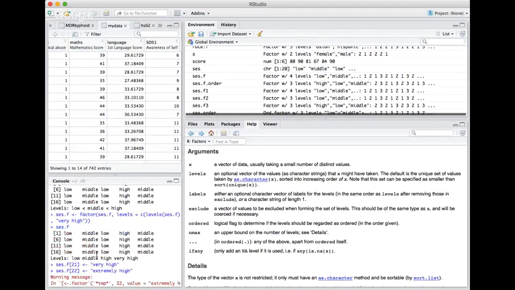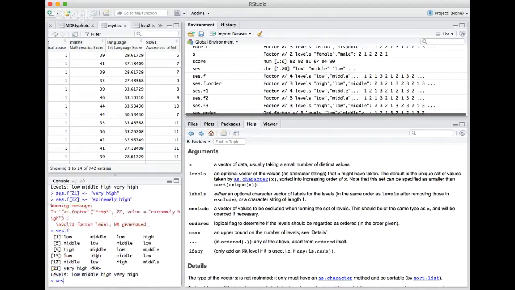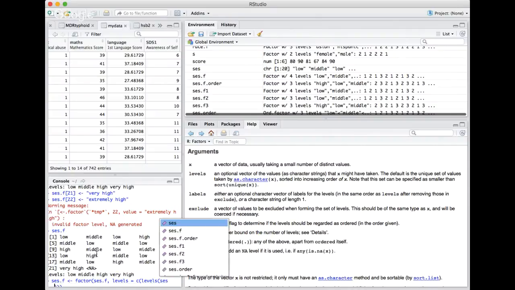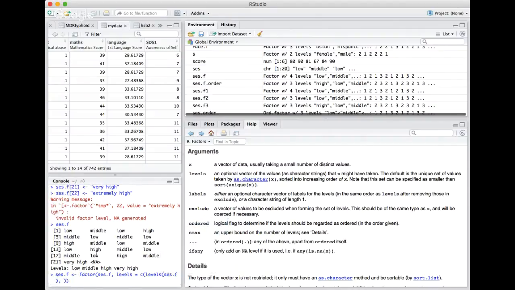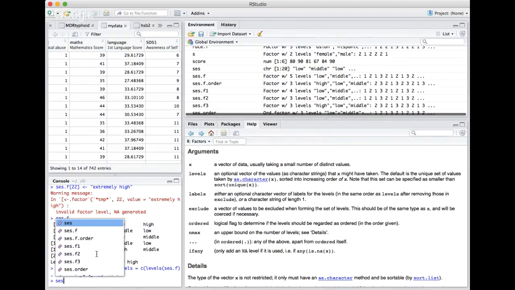So if I again want to add this, I would write ses.f as factor, and then I would use the factor ses.f, and then I would add the levels of ses.f. Here I would use its previous levels of ses.f, and again I would add this new level, extremely high. And let's see what happens now, ses.f.